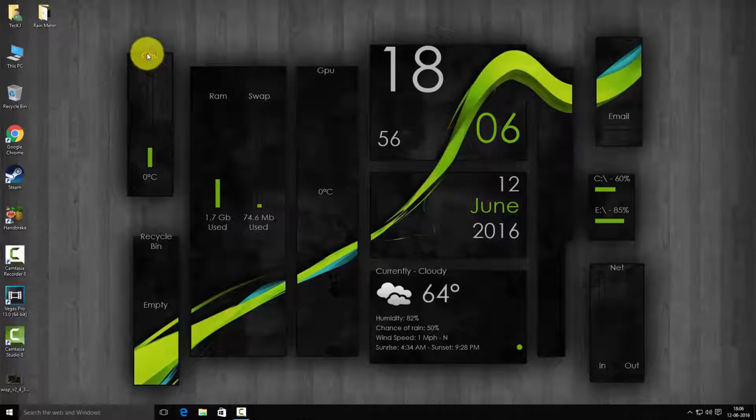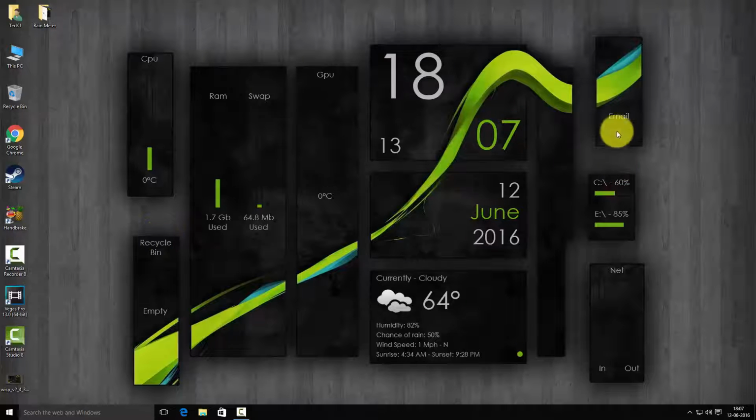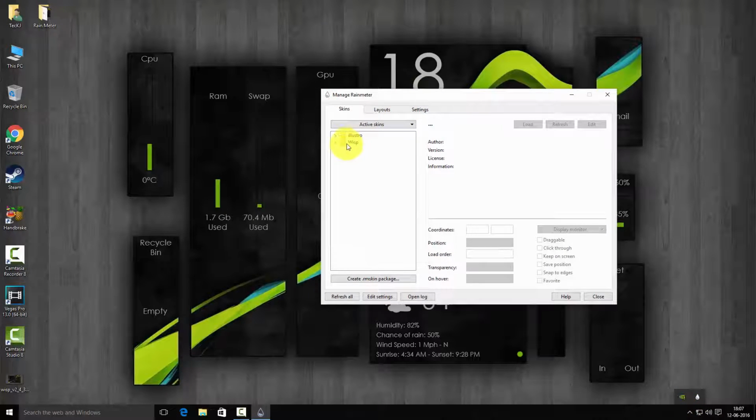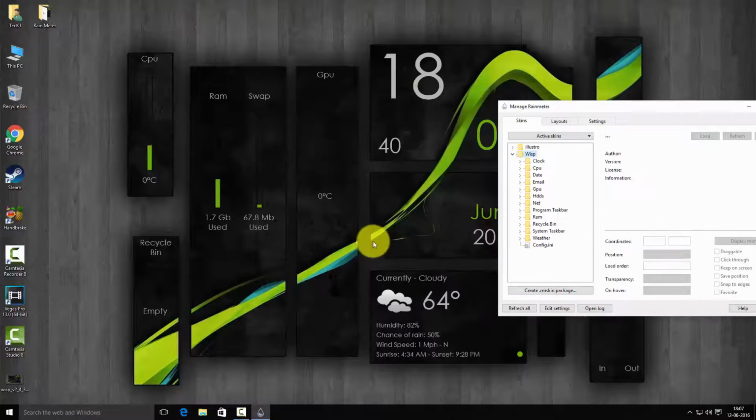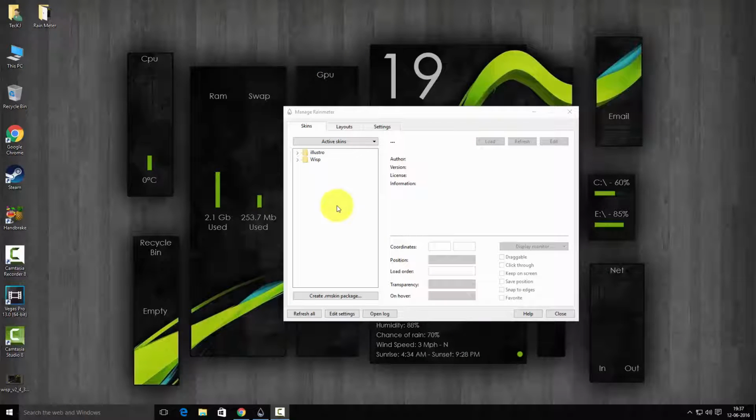You just have to slightly configure the widgets. When you're done, your desktop will finally look like this. You can also try other skins from the website. I will add the link in the description where you can download all the themes available for the Rainmeter software. Now as you can see, I have downloaded this skin and added it to the desktop. Now this is just the list of the skins which have been installed on your PC.